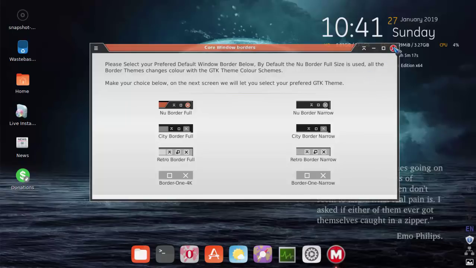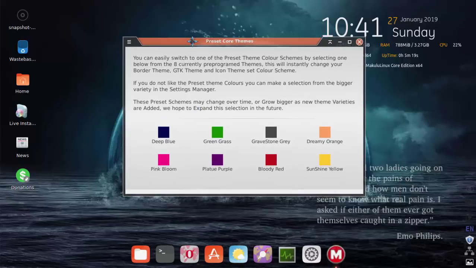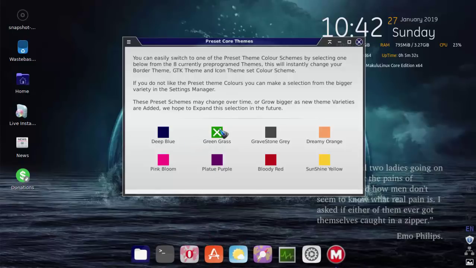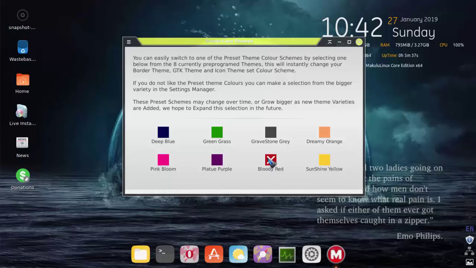So we select the border, and then at the next screen you select your color scheme. This is basically your theme colors. If you change to blue, you'll see the border changes to blue, the icon set changes to blue, and so forth. So you choose your color scheme: blue, orange, sunshine yellow, bloody red, plateau purple, pink, dreamy orange, which is the default. Let's leave it there. Or of course the gravestone gray. Let's just leave it on dreamy orange for now. So you choose your color scheme and you close.